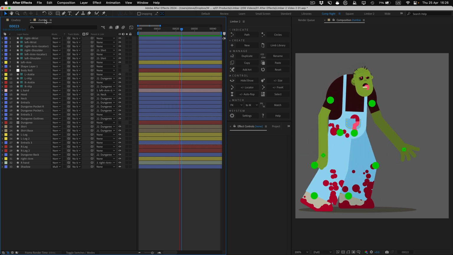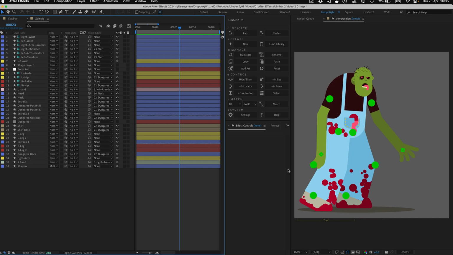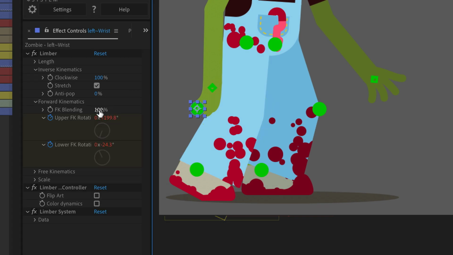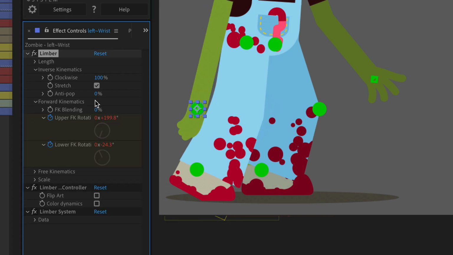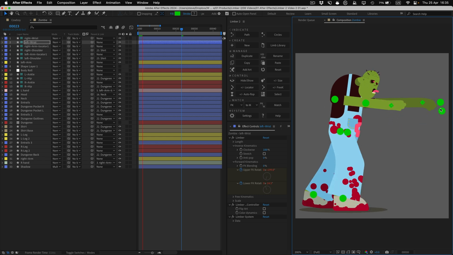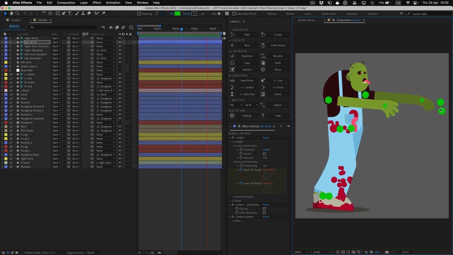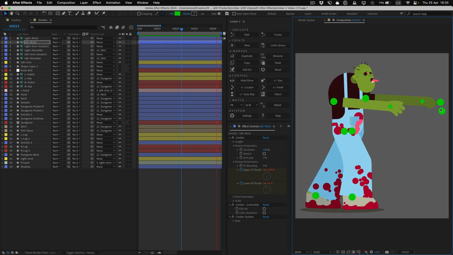This zombie's arms were animated on FK, so I'll select an end controller and put them back onto IK by dialing FK blending back down to 0. I'll also disable stretch and then do the same thing for the other limb. When I move the end controllers to a target point over on the right, the arms will aim forwards while still retaining some movement, which gives us a nice stereotypical zombie sleepwalk.